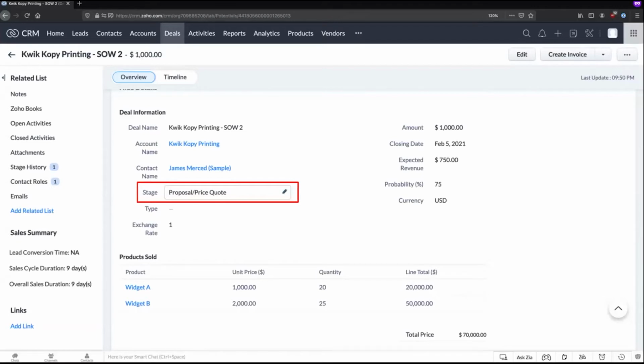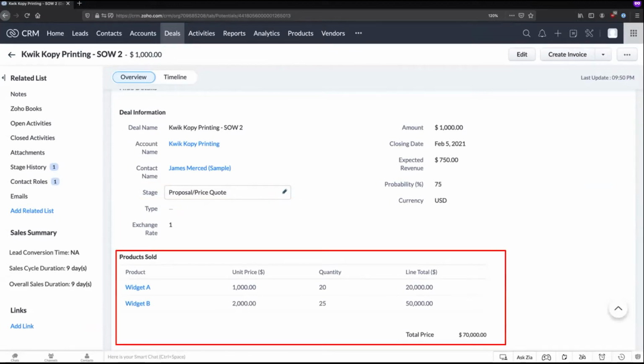So let's go ahead and take a look at another deal here in our CRM, and we'll see that we're starting in this proposal and price quote stage. And we'll see down below that we have a little subform that looks kind of like an item table for tracking these different items that are sold.